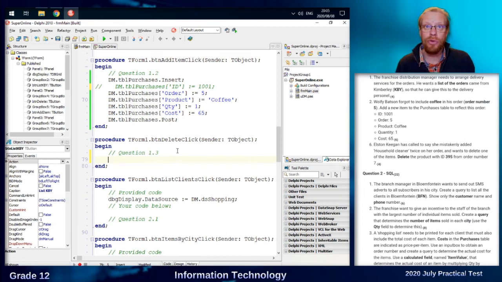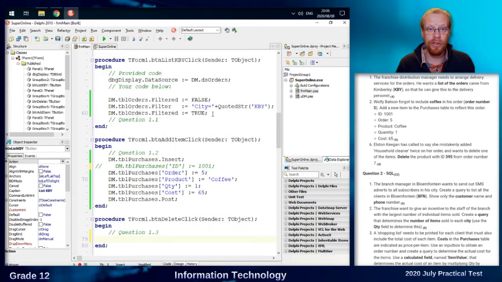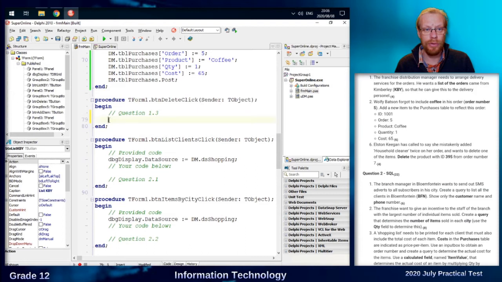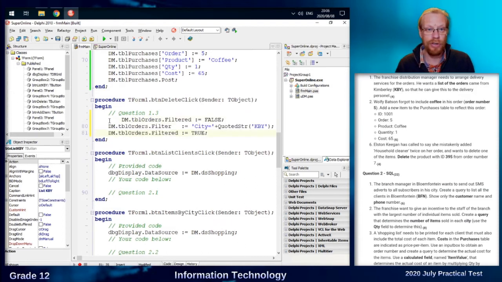There are two ways of doing this. The first way is to use a filter to find that particular product and then delete it. I'll demonstrate that one quickly. And because it uses a filter, we can copy this code. We're just going to have to change it from table orders to table purchases. There we go.